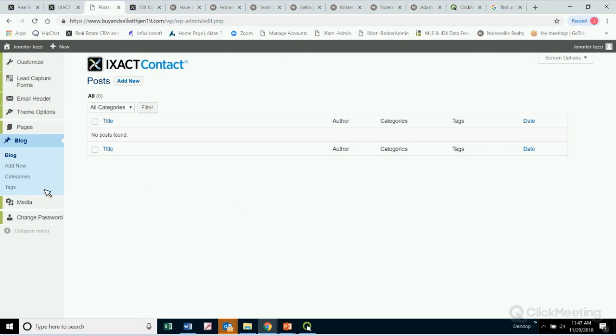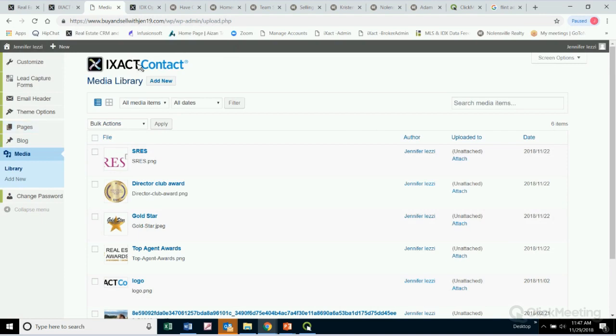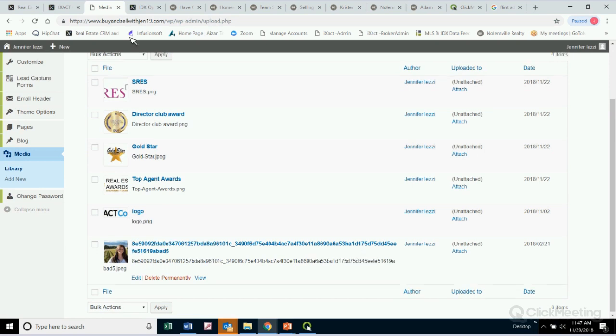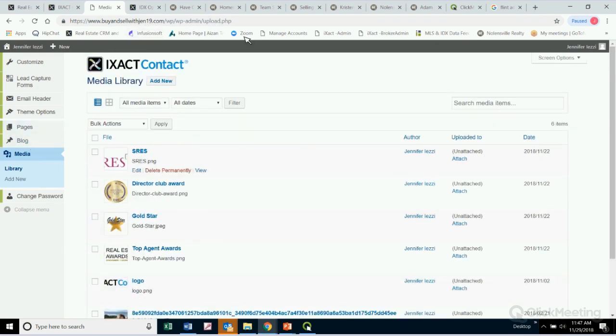What I'm going to do now is take you just quickly to the media. Basically, this is your library. So whatever images and videos that you've got, they'll all be stored here. You can add new stuff. It's basically the media library. And of course, if you need to change your password, it's right there. Okay.